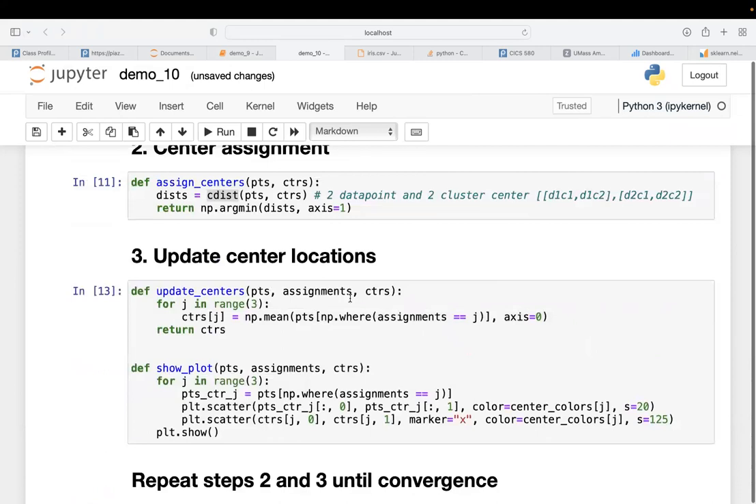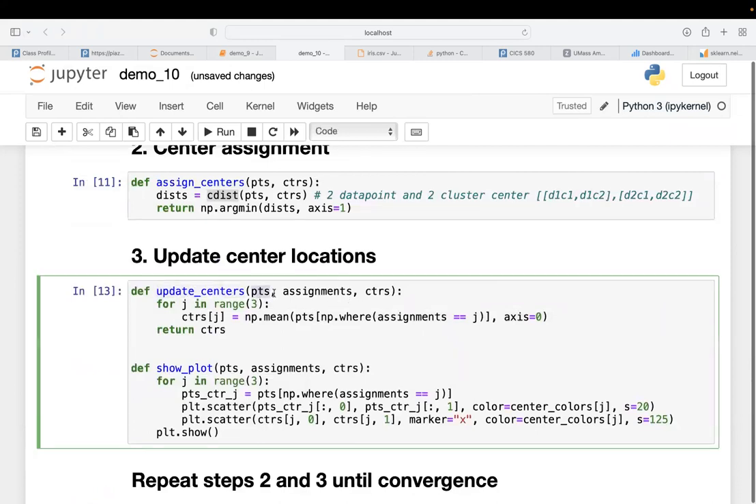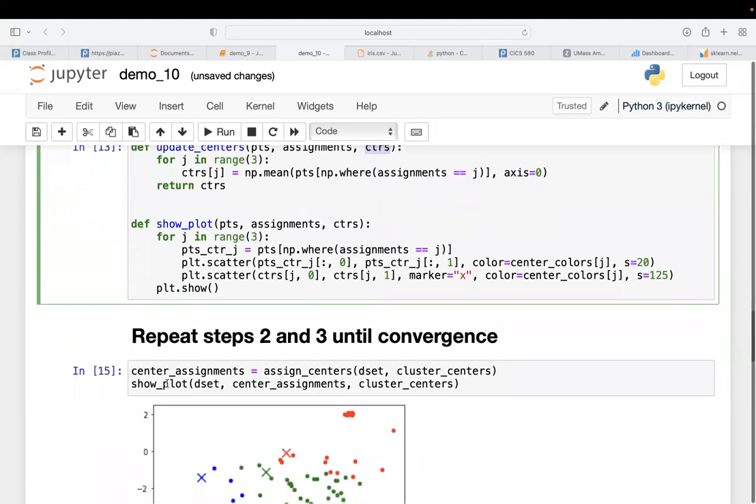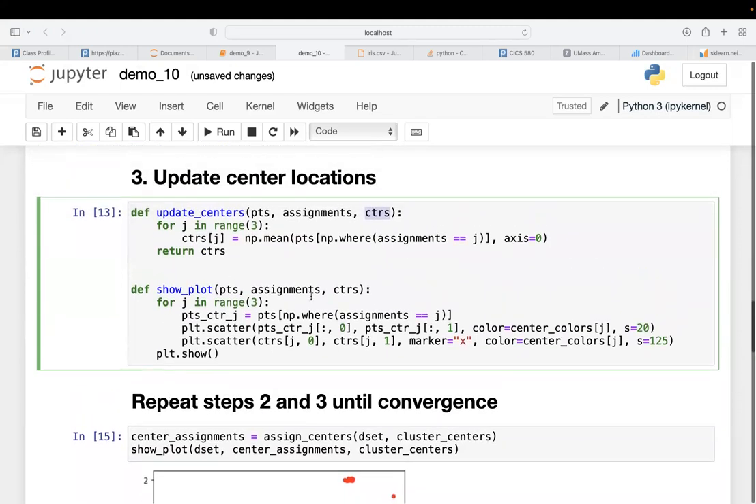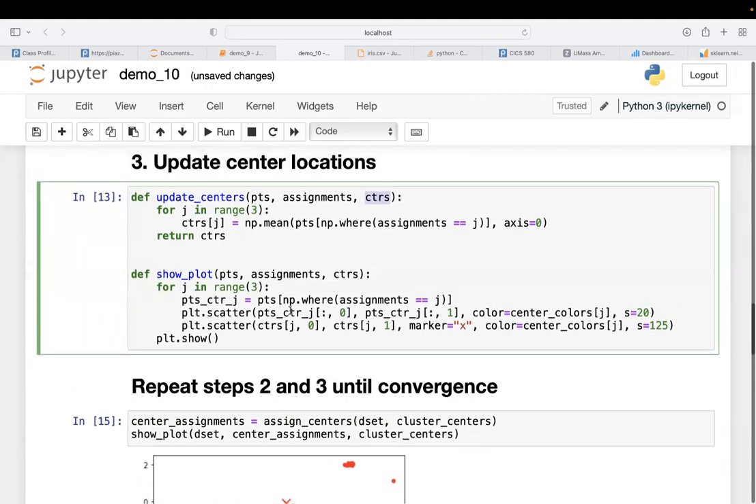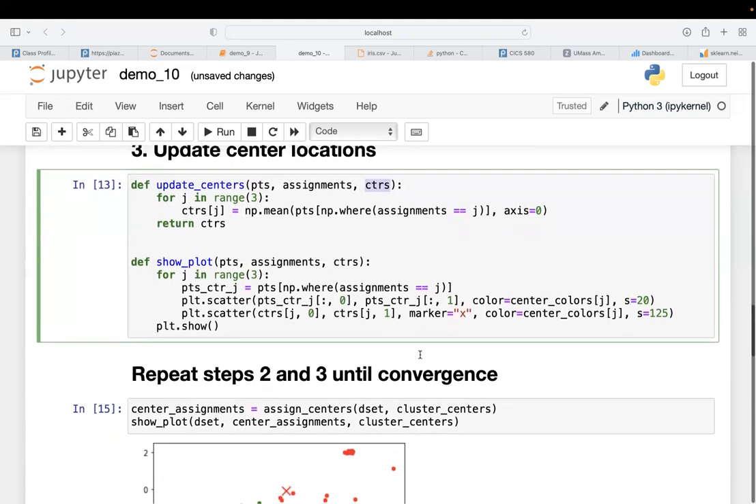So actually the updated center gets the points and the assignment, and the center returns the new center for each cluster by getting the mean of the points that we assign to each cluster. And this also is a show plot that we are calling for each cell that gets the points, the assignment, and the center, and just tries to actually plot the points by the color of each class, each cluster.